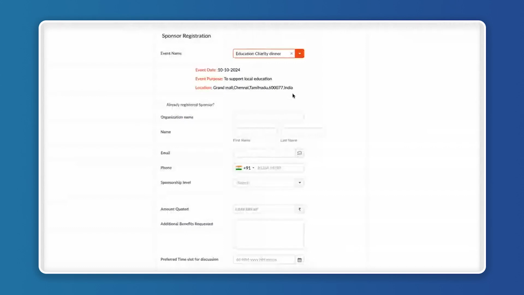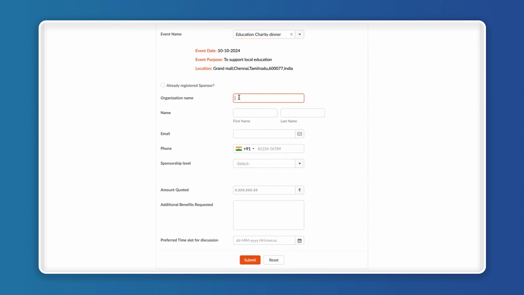Similar to the donor, whenever the sponsor clicks on that particular sponsor link, the event details will get populated. And if the particular sponsor is an existing sponsor, you can click on the checkbox and the details will get populated. I'll show this as an example for the campaigns. So now let me try to register as a new sponsor and show you.